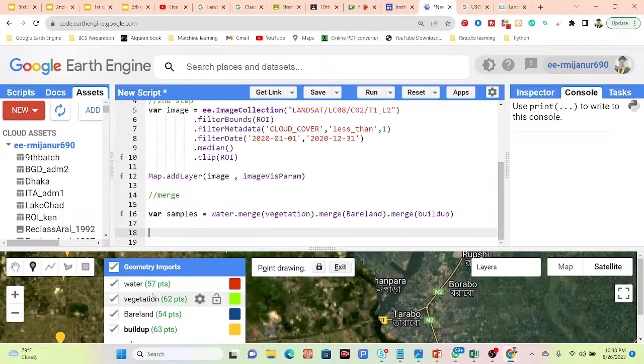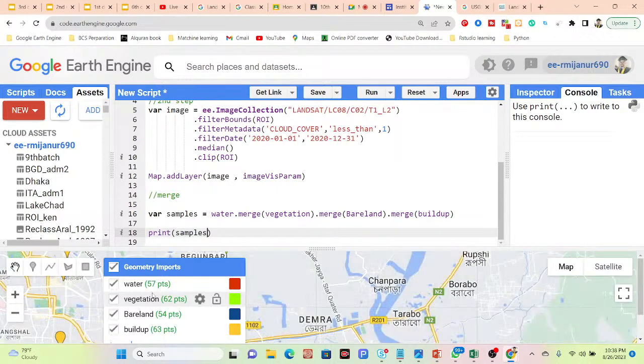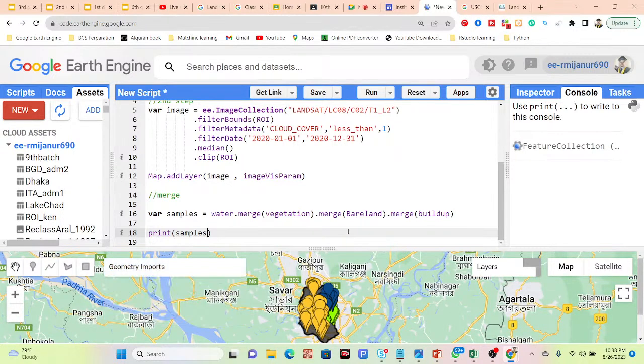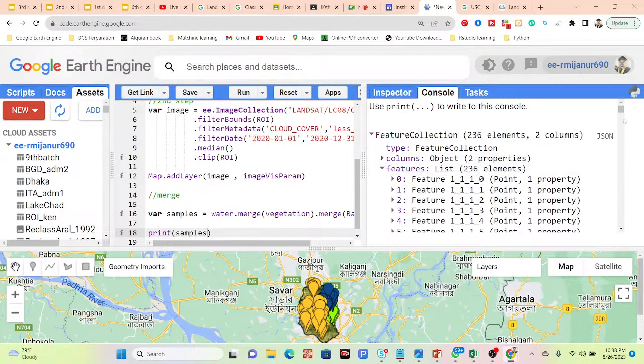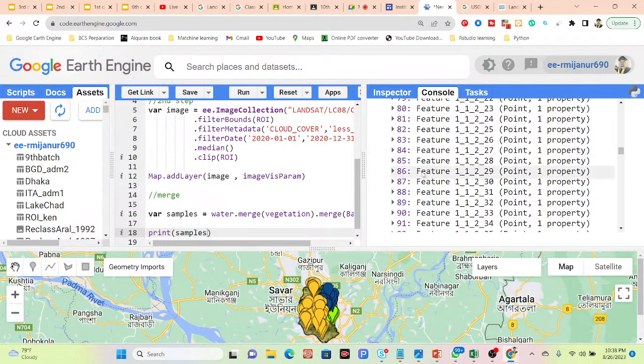Now I want to check how many training points I used. So use the print function and print the sample variable. Click to run. Now it displays the result. You can see the feature collection: 236 training points I used in total for all of those classes, and all of those training points are already pre-categorized. Suppose for this training point, I want to check what the class is.